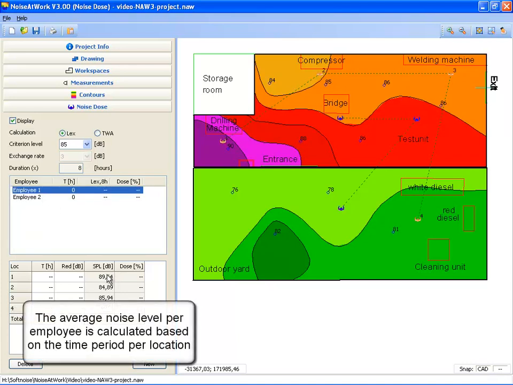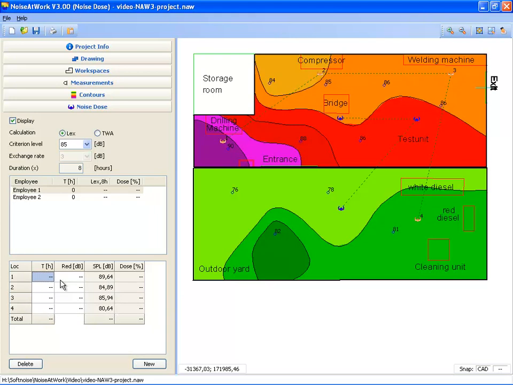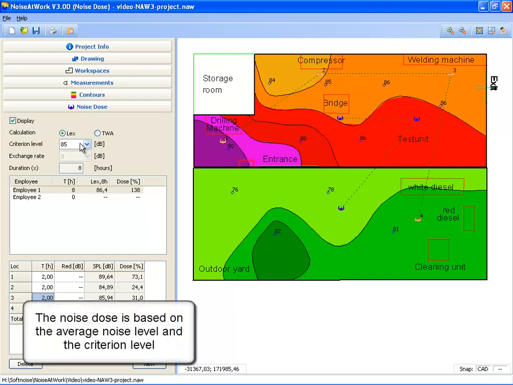And NoiseAtWork will calculate the noise dose based on the time period per location. Let's say that this employee works 2 hours on all four locations. NoiseAtWork calculates the average sound pressure level, 86.4, and the noise dose, 83.8, based on the criterion level. In this case, the criterion level is 85.